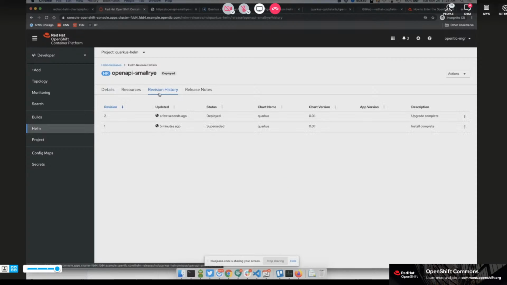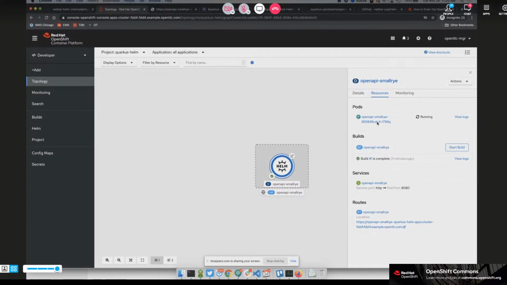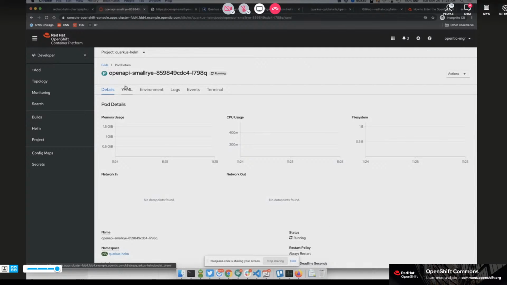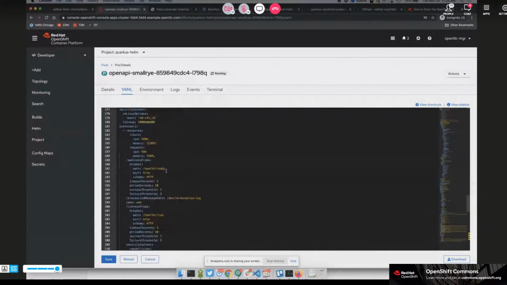And through the user interface, you can see all the different revisions and be able to drill down into all the different details. You can even roll back to prior revisions if you want to. A lot of the functionality that you have within the CLI is exposed in the OpenShift Web Console. Going back over now to the topology view, we should be able to see the application deployed again. If we look at the pod definition, we should be able to see the updated version with the proper checks now in line.